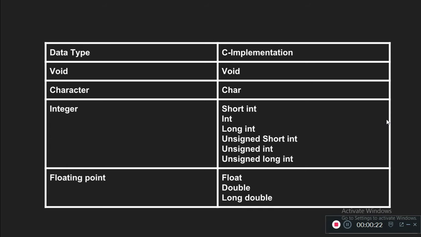So there is void, which we don't really need to worry about right now. It's basically just like empty. There's characters, which is any kind of lettering, alphabet kind of deal. It's represented in ASCII characters, so any kind of symbols also fall into that. And then you have integers, which is basically any numbers without decimal points. And there is signed and unsigned that goes into this.